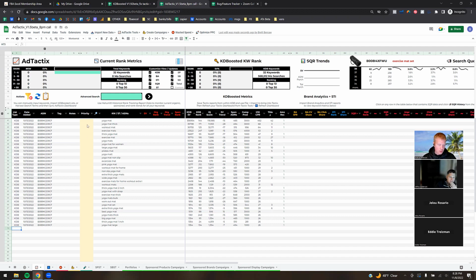It would have brought in our priority if we had it specified in the dummy sheet, but I didn't have it in there. All right, so anytime you import data and you want to actually update it per the AdTactix dashboard, you do want to make sure you've already synced your advertising sheets here, which we already did. We did that in step 4.